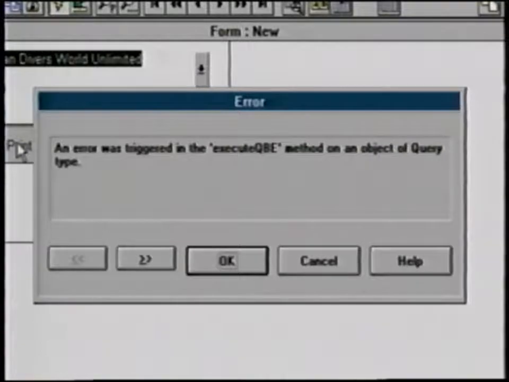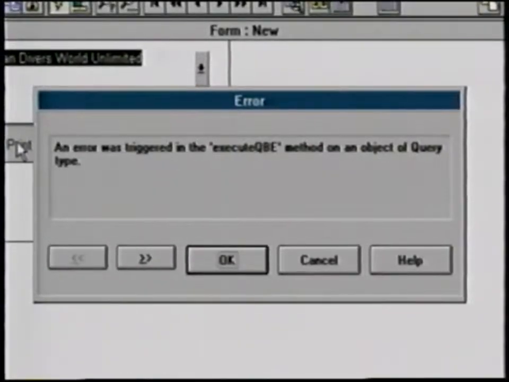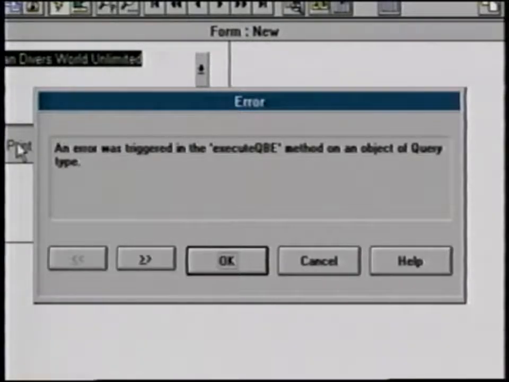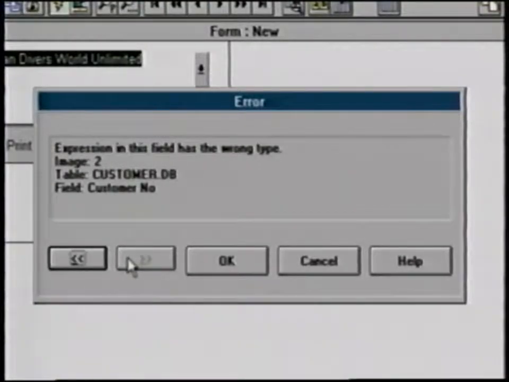As you can see, an error was triggered in the executeQBE method on the object of query type. This is the advantage of adding error show to the method, as it brings up a dialog to help you troubleshoot the error. Notice that the next page arrows are highlighted, indicating that there is more information. Push the button, and you will see that the expression in this field has the wrong type.